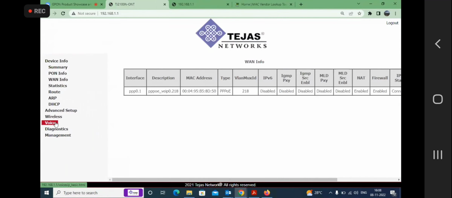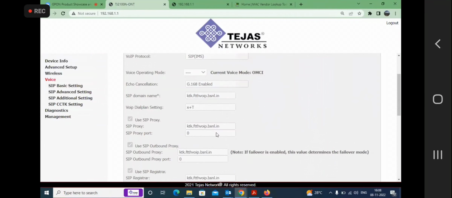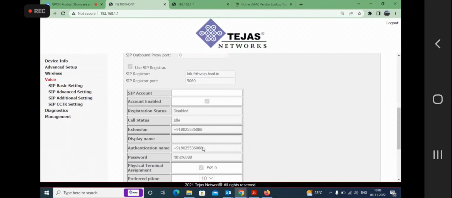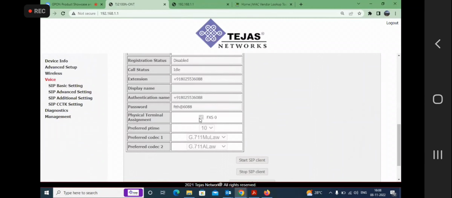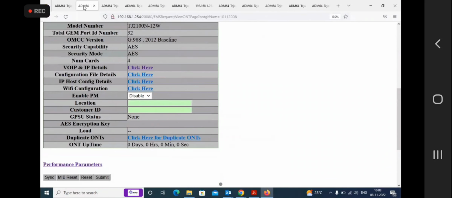I'll show you, see this is my ONT here. In the voice section, you can see here, all the voice details are pushed. All my voice details are currently seen here. Automatically it can be pushed remotely. I don't need to visit the ONT site.